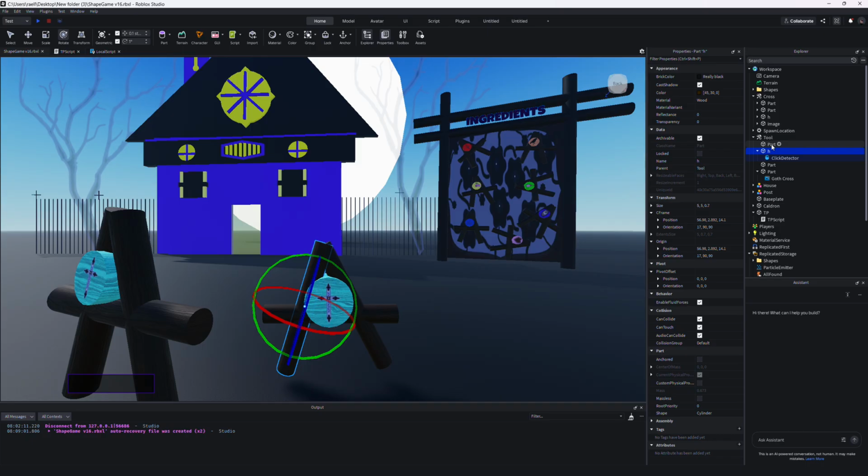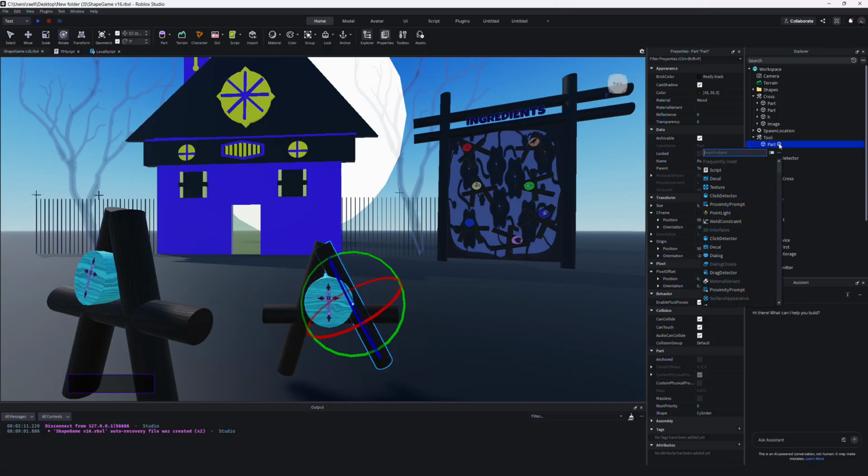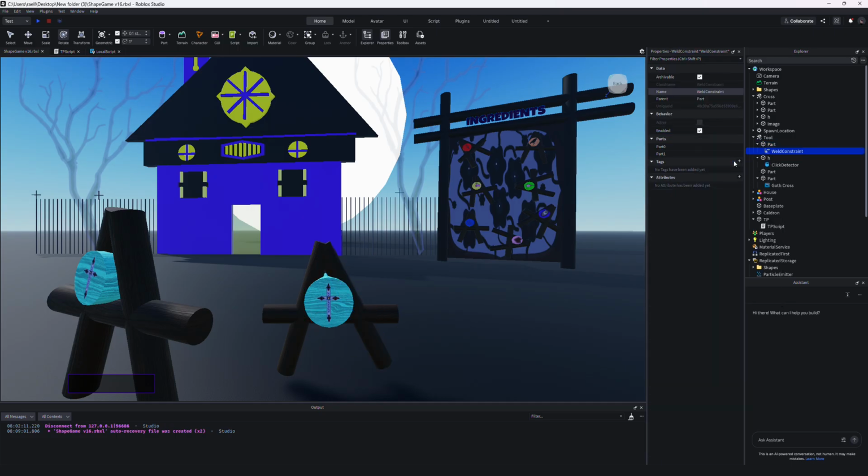So in order to do that, we are going to insert a weld constraint into each of the parts except for the main part. And I'm going to use H as the main part. So the other three parts, I'm going to insert a weld constraint. So click on the plus sign and look for a weld constraint and insert it.